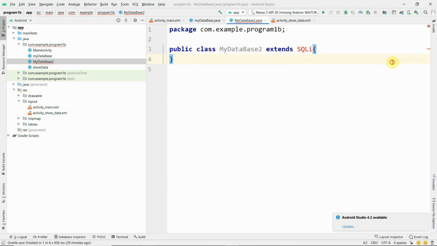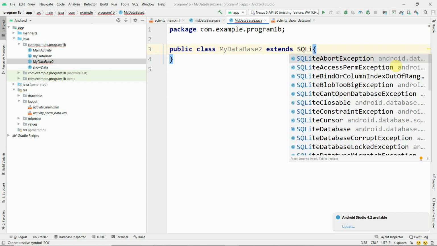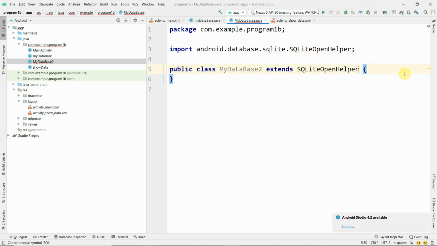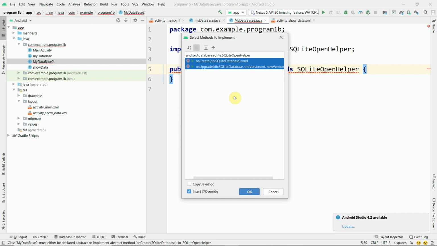Now, if you type SQLite open, it shows you SQLite Open Helper. Double click on this. Okay, now it shows red color, indicates there are some error. You have to click or press Alt Enter, and you have to select implement methods. Okay, you have to select implement method.